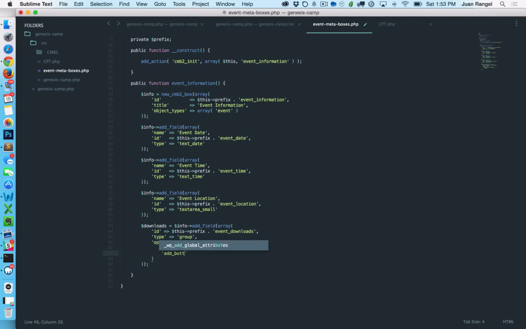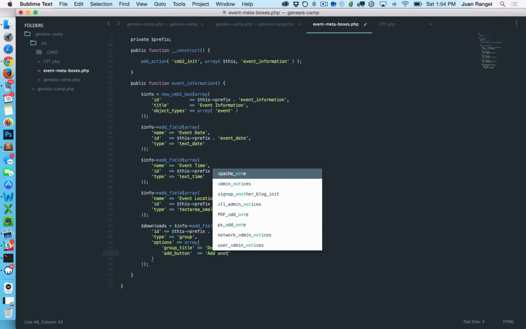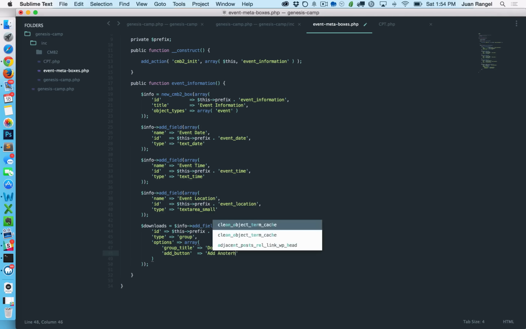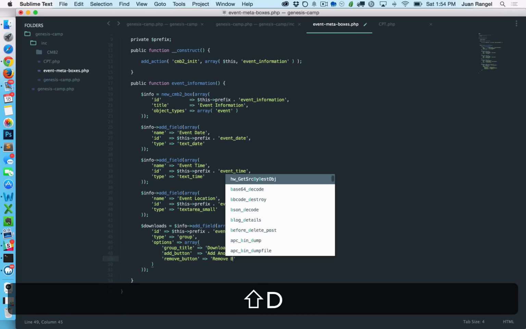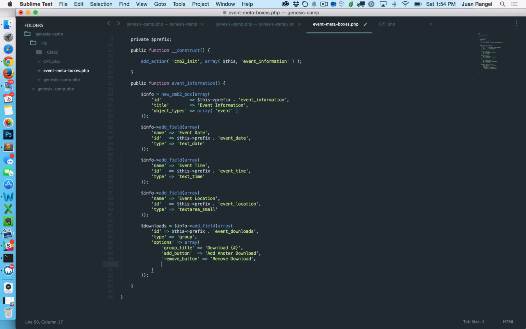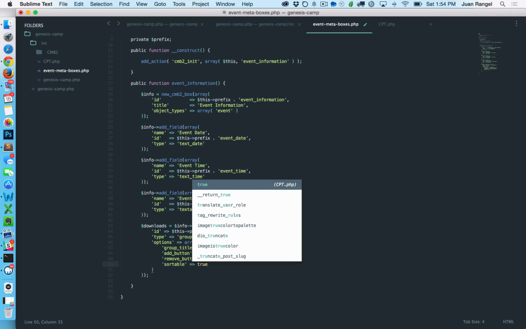Next, we'll change the add button text, and that will be add another download. And the remove button text, which will be remove download. Okay, and last thing, we want to have the sortable, so we'll set that to true. So that basically just creates the group. So now we have to assign fields to that group.